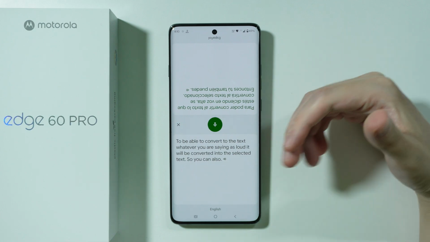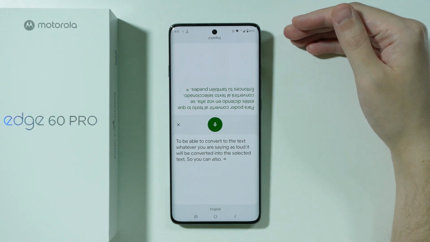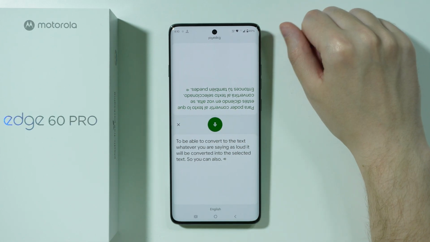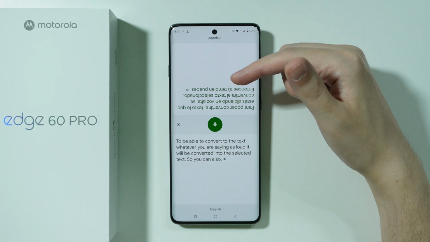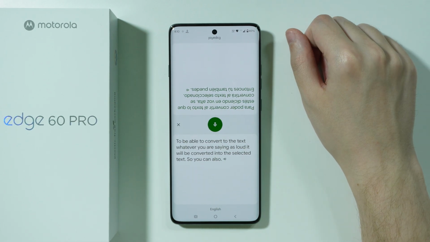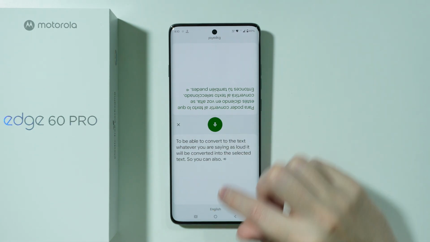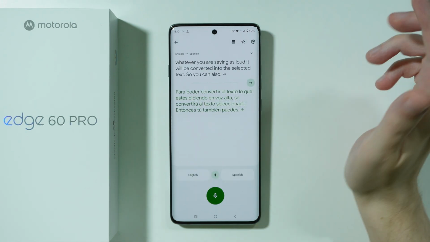So if you are standing next to, well, not next to, but face to face with someone, then it might be easier to use this style over here. And that's about it. Remember that you can of course change languages if you want to, and that's all.